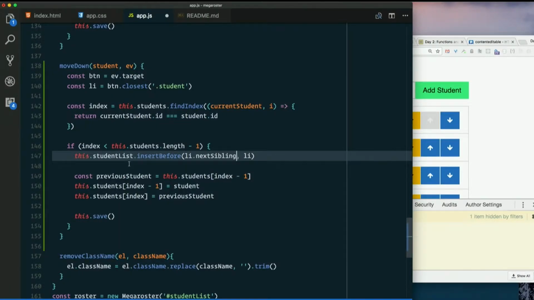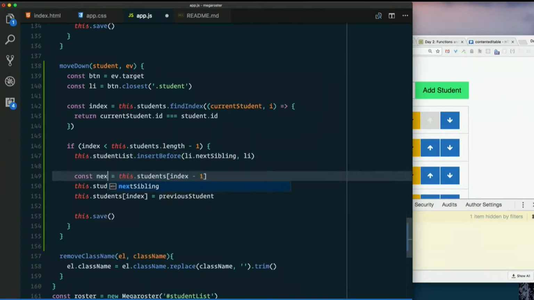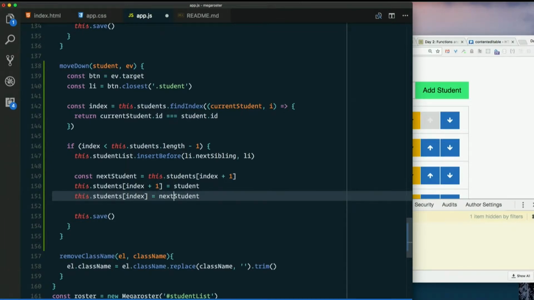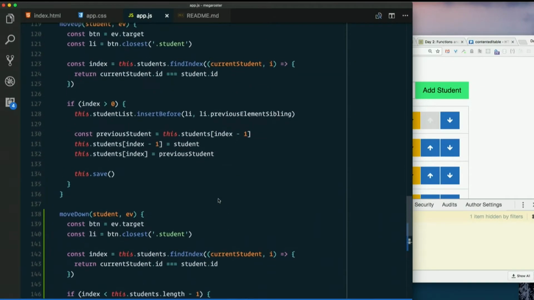Okay, now it's not the previous student we need to worry about. Now it's the next student, which would be index plus 1. So this student's index plus 1 should now be the current student. And at the current index, we need the next student. Make sense? Not very different. Now we need to set up an event listener for that.